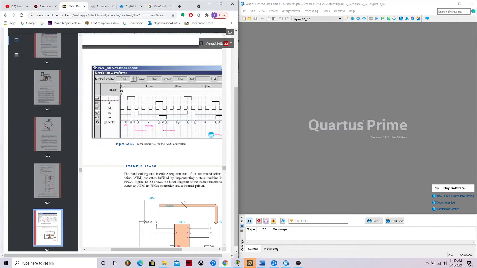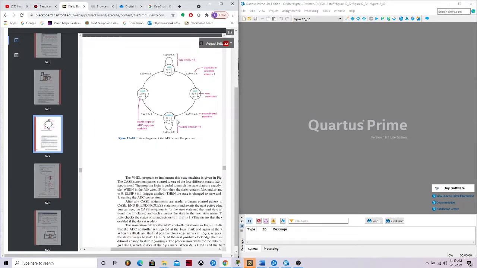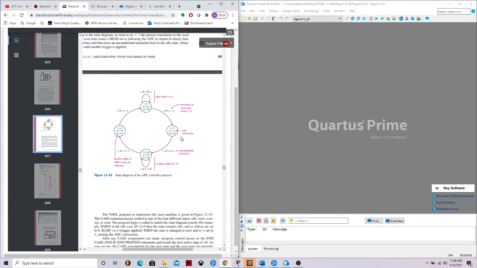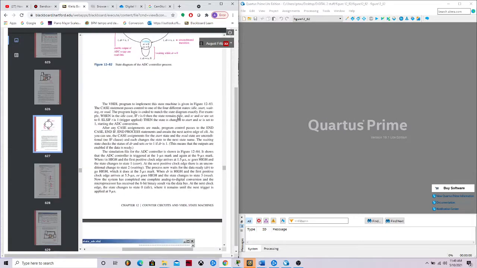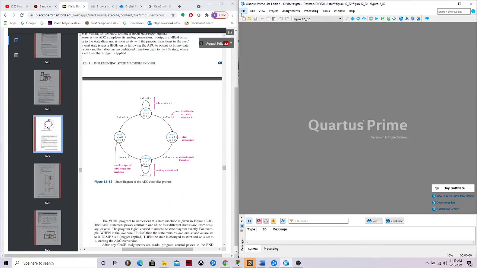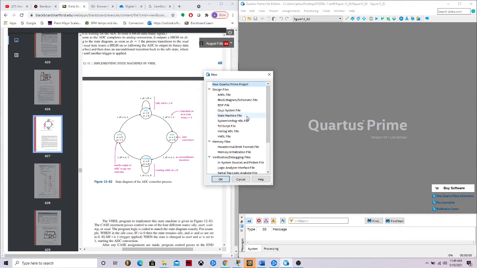How's it going, guys? In this quick video, I'm going to show you guys how to create this state machine in Quartus and how to make the waveform in ModelSim. Just right here. Alright, first things first, file, new, state machine file.